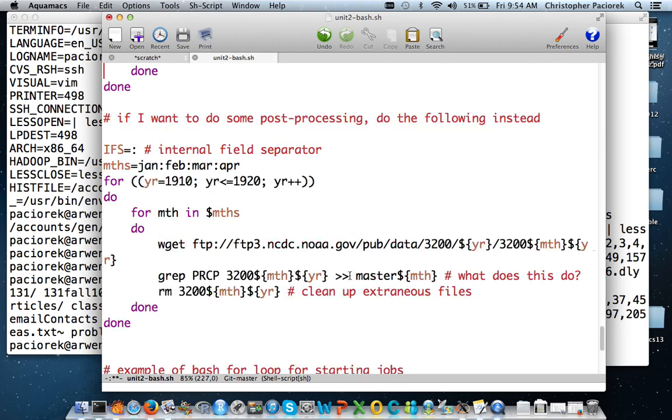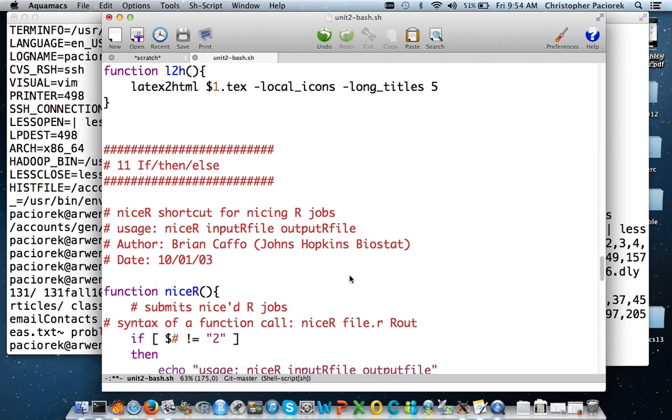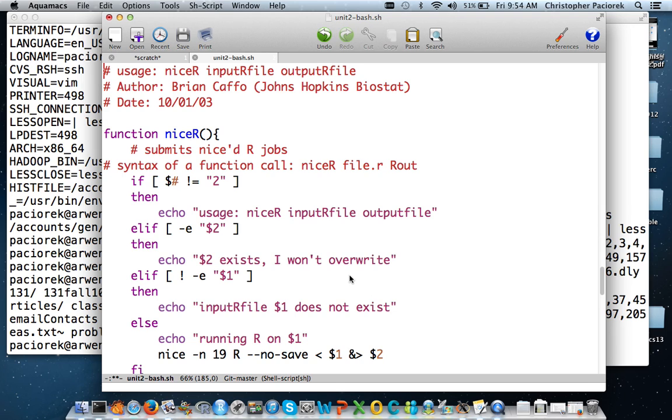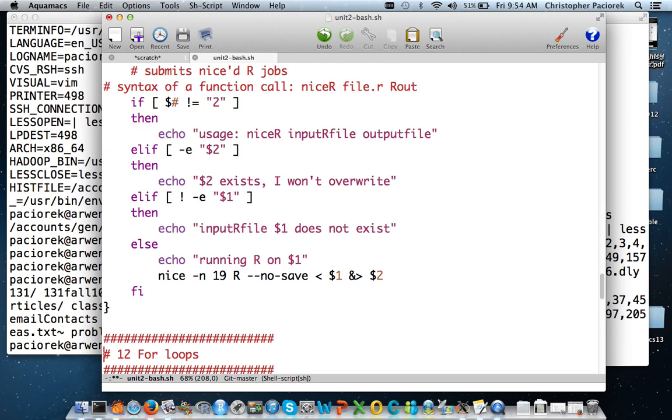Okay, so where was I? I'm going to skip over this if-else. This is a function that has an if-then-else syntax in it. So again, another aspect of most programming languages is you're allowed to do conditional statements with if and then and else, and you can do that in the shell script as well. I'm going to skip over this and I'll come back to that at the beginning on Monday.